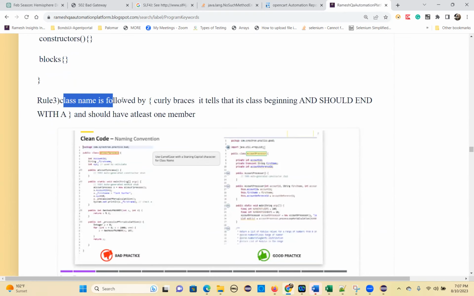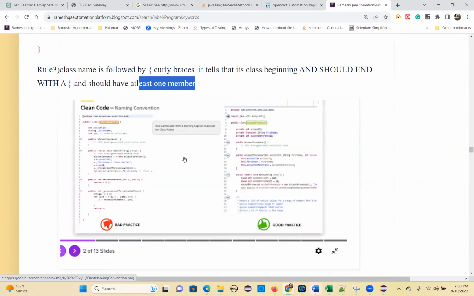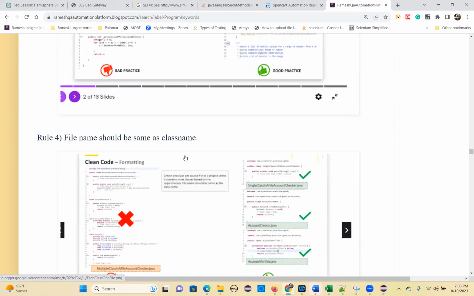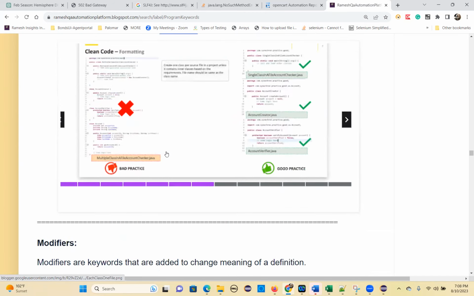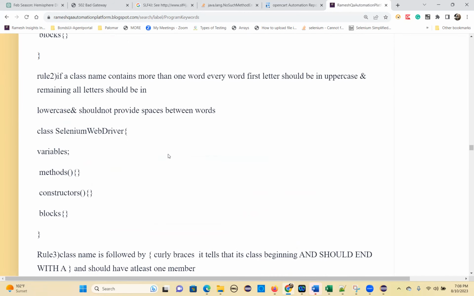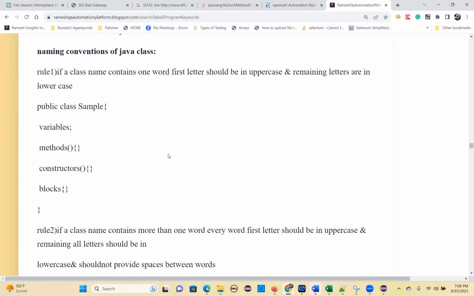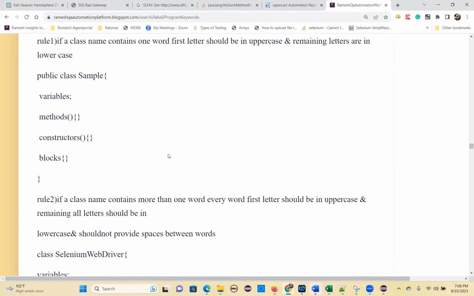Rule 3: the class name is followed by a curly bracket, which tells that it's the class beginning, and it should end with an end curly bracket. It should have at least one member. The file name should be the same as the class name. The file name should be the same as the class name. So that's how you can create a class. That's what a class means.